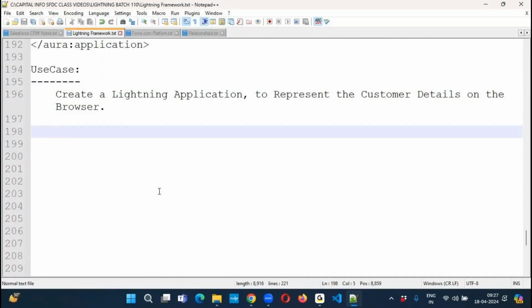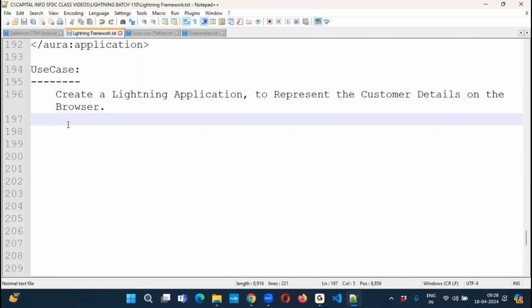Now I want to show some static content on my lightning application. I want to represent the customer details like customer code, customer name, designation, balance amount, birth date, email ID, contact number, whether the customer is active or not. These kinds of details I would like to represent on the lightning application. Then how can we create a lightning application to represent the customer details on the browser? Now let's see.